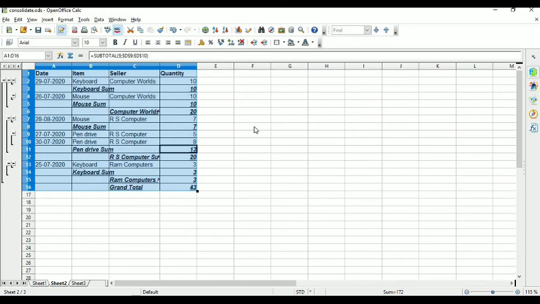Clear? So subtotal is a best way to summarize your data in the OpenOffice Calc software. Is it clear? I hope both the topics you understand. First topic is consolidated data and second topic is subtotal data. Is it clear?